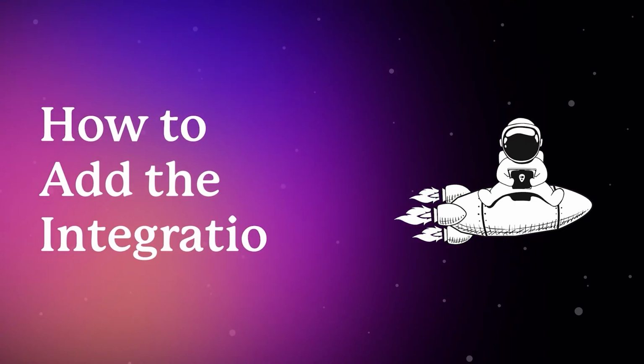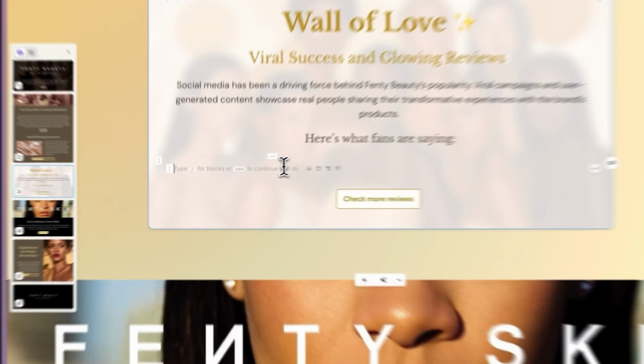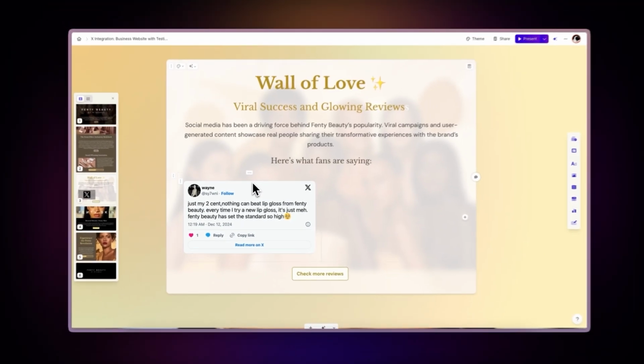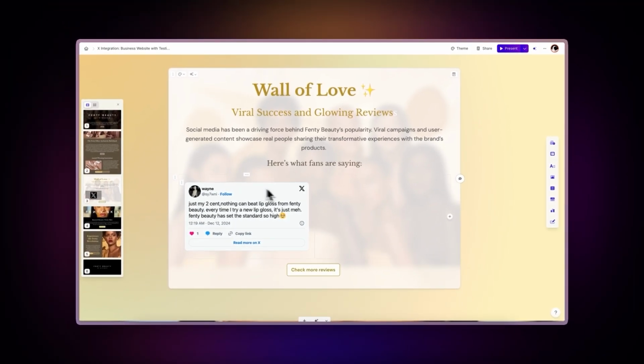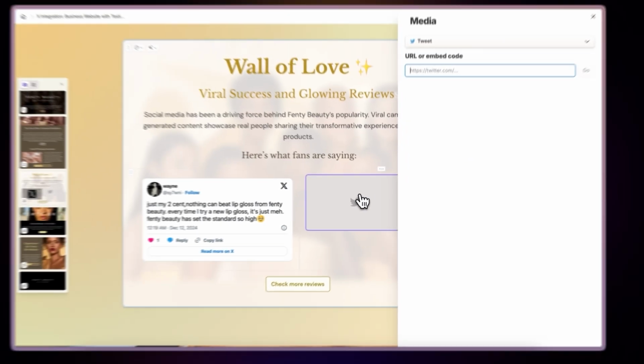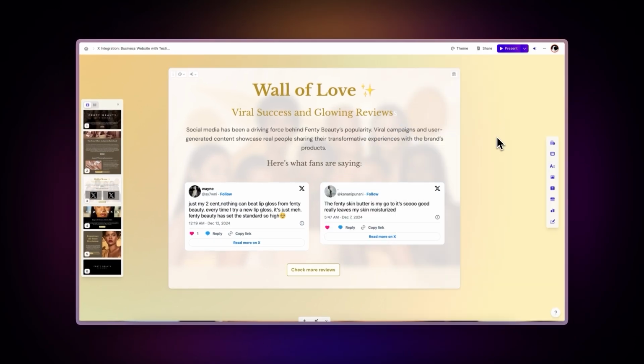How to add the integration. There are 3 simple ways to add X posts to your Gammas. Direct paste. Simply paste the X post link into your card. Gamma will automatically recognize and embed the content. Use Gamma's /command. Type /Twitter or /tweet and paste your X post link or embed code. The post will instantly appear in your presentation.